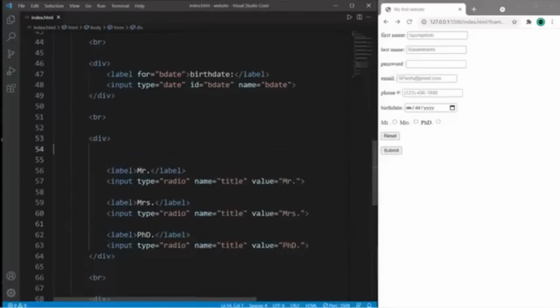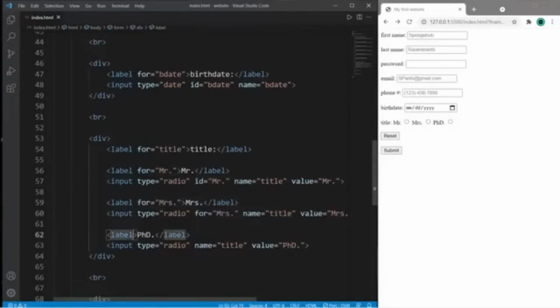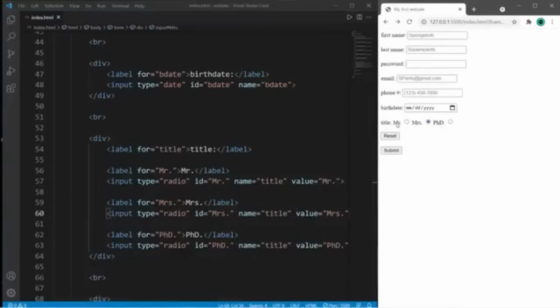Then I'm just going to precede all of these with a separate label. Let's say title. And I will set the for attribute equal to title. And within each of these radio button labels, when I click on one of these labels, I also want to be able to select one of these radio buttons. So I will set the for attribute equal to a unique ID. So let's say Mr. The ID will be Mr. And repeat the same steps. Okay, so when we click on these labels, we should be able to select our radio buttons.